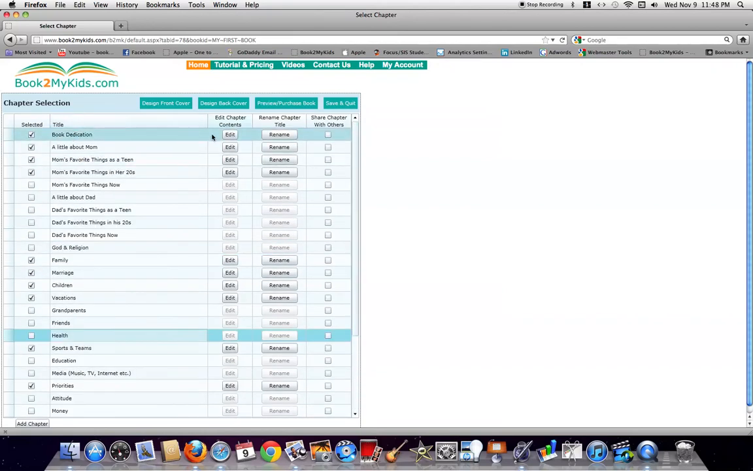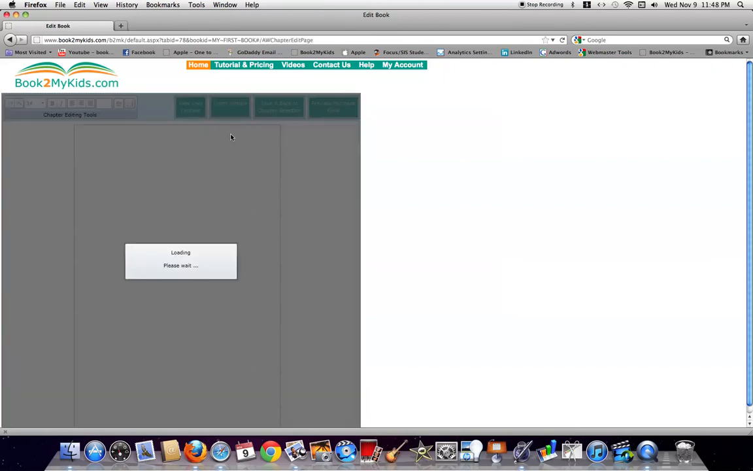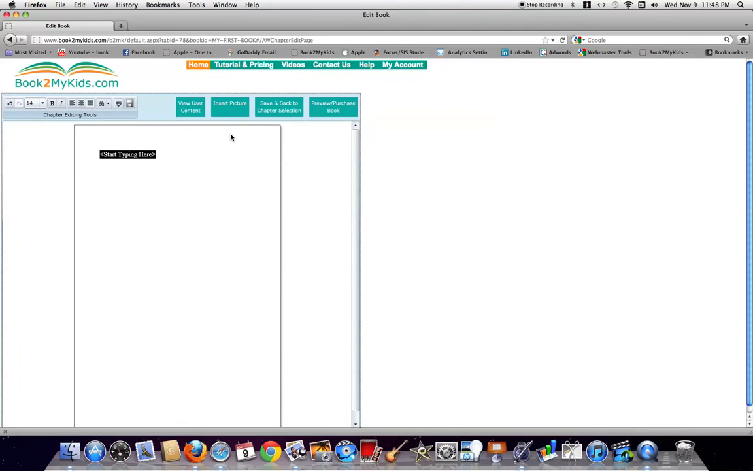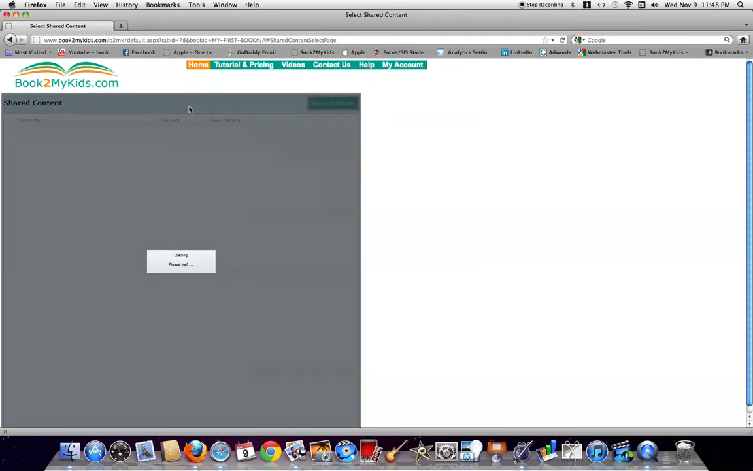So starting with a book dedication, you would select Edit. And you're going to see start typing here. That literally means you just start to type. So you would just either start typing your book dedication, or you start looking at these buttons up top. You have View User Content, Insert Picture, Save and Back to Chapter Selection, or Preview. We're going to look at View User Content.